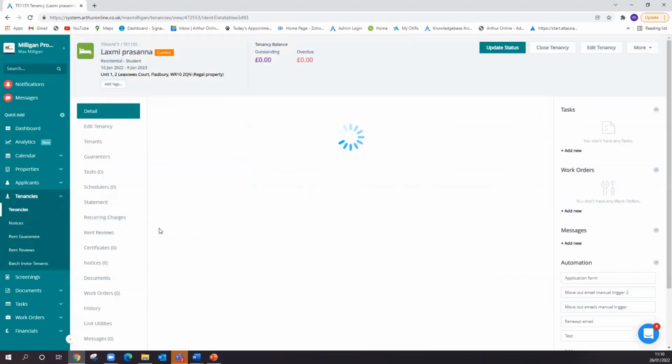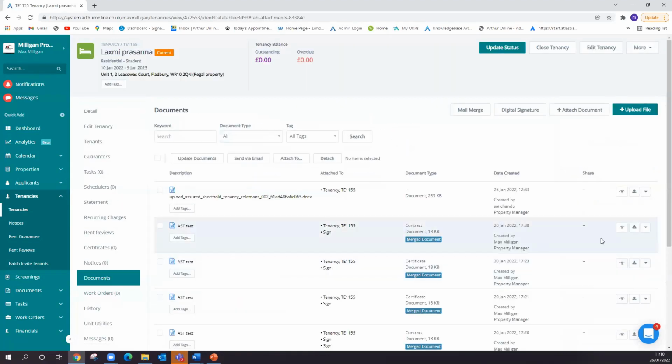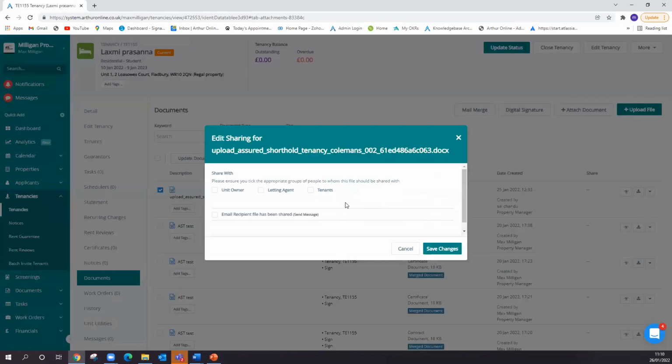And go into a tenancy. If you do use that share with function, it will share with all the tenants in that tenancy. So just bear in mind, if you're using the share with function and your tenants or the owners are using the app, when you do share with anything, you're just understanding where you are in Arthur, okay?